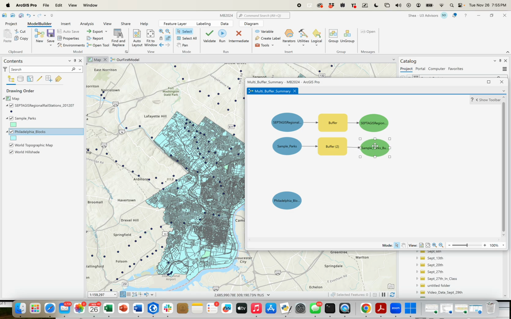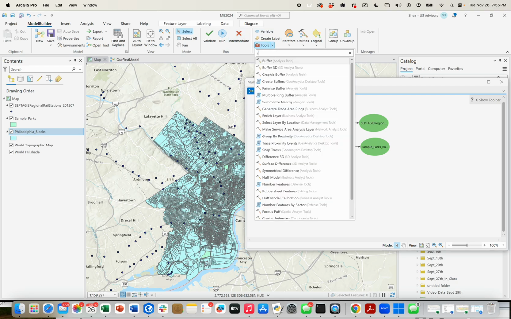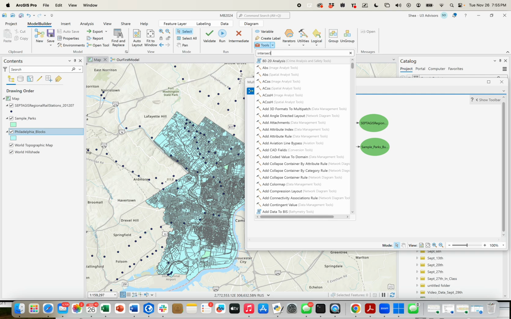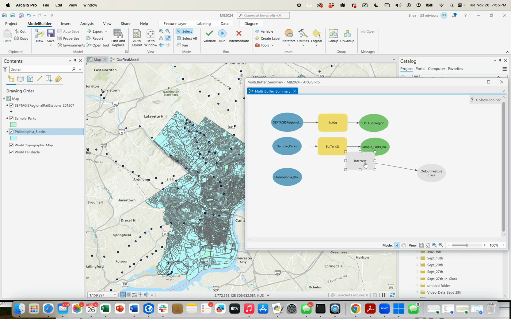Now, if we return back to what our design was here, we wanted to buffer both the shapes, and the next thing we want to do is intersect them. So we've actually got to bring them together, take the 2 buffered shapes, and bring them into a single thing that we are able to then intersect and then summarize the Philadelphia block population. So similar to before, we'll come into our tools and search and bring in an intersect and double click it. It can sit here. We'll put it right at the end of our 2 files.